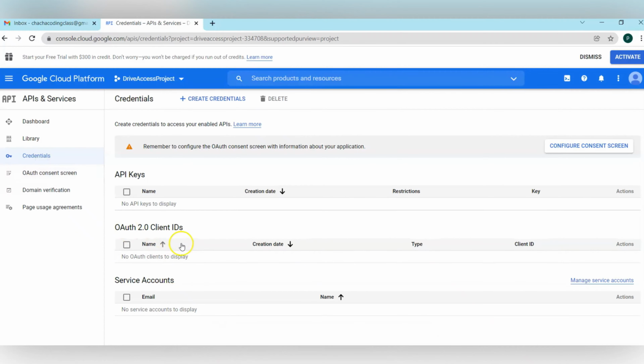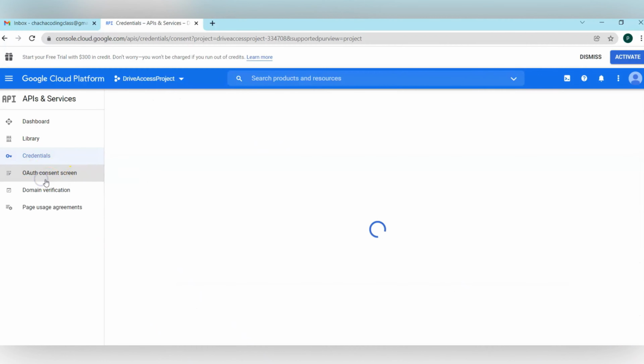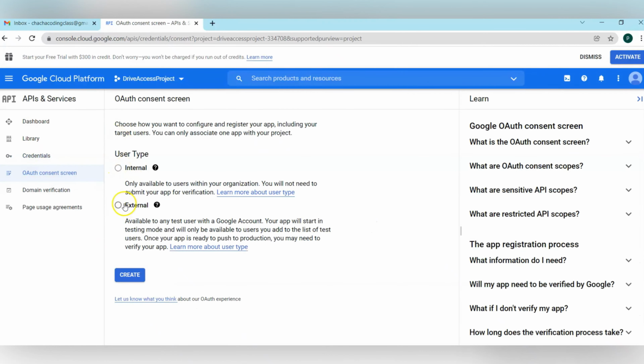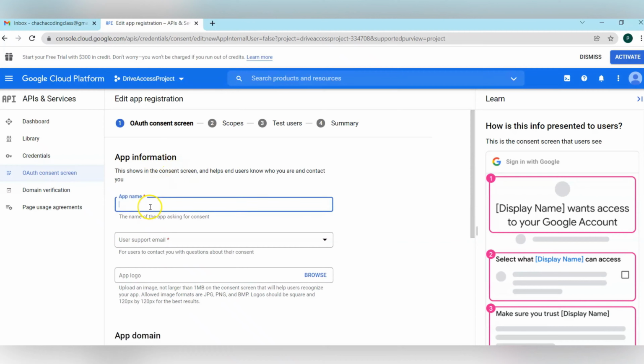Before creating a credential you have to create an OAuth consent screen, because it will not give you permission to directly create credentials. So firstly go to the OAuth consent screen, select external, and click create. This is a simple step, and this is the place where you give the name of your app. This is not the app name like Android; it is the name by which you will access this section.